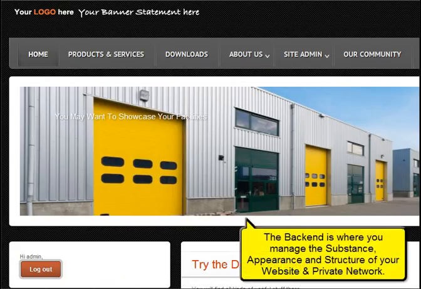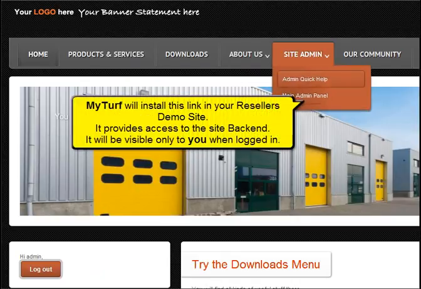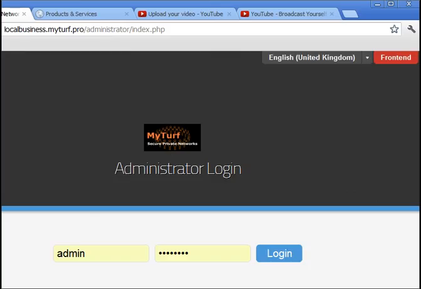The backend is where you manage the substance, appearance and structure of your website and private network. MyTurf will install this link in your reseller's demo site. It provides access to the site backend. It will be visible to you, and you alone, when you log in.